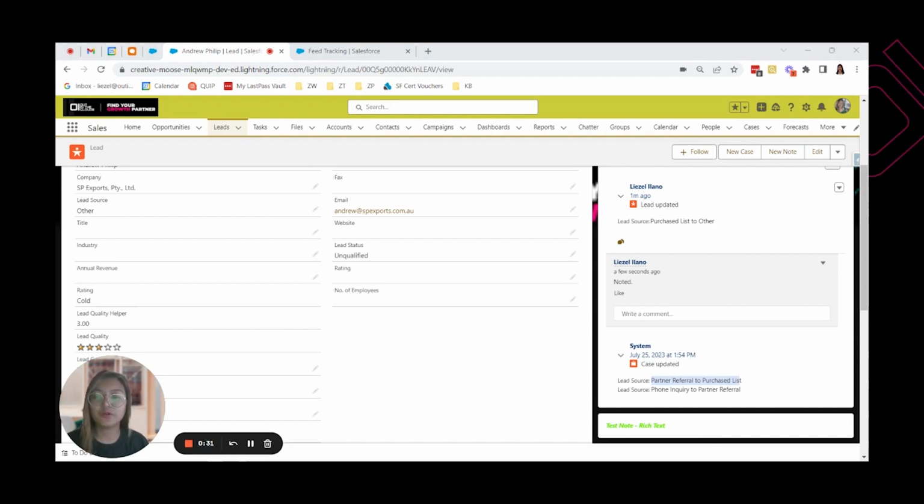Also, one more thing to remember about feed tracking is that track feed updates that are older than 45 days and have no likes or comments are deleted automatically. And feed track changes are not included in any reports. Users with customized application and view setup configuration permissions can enable this feature. So that's feed tracking.